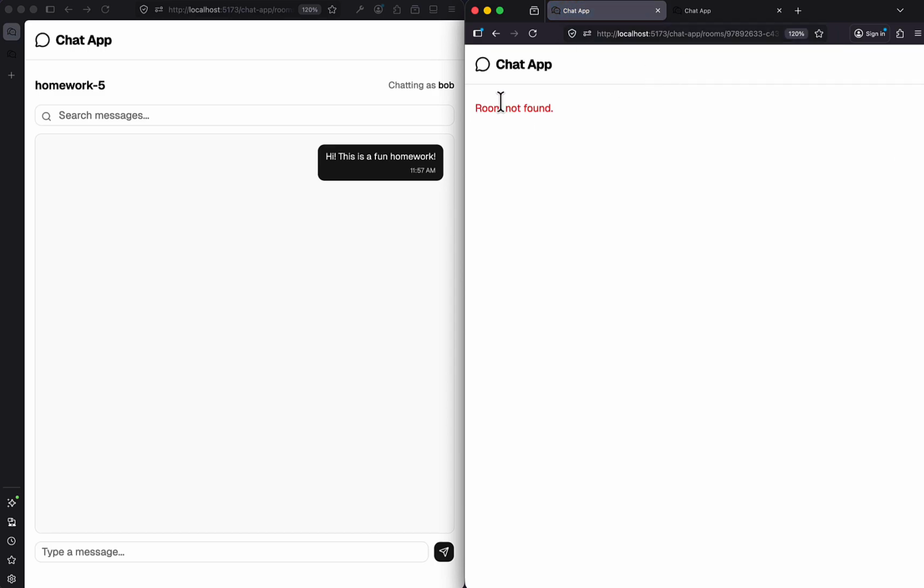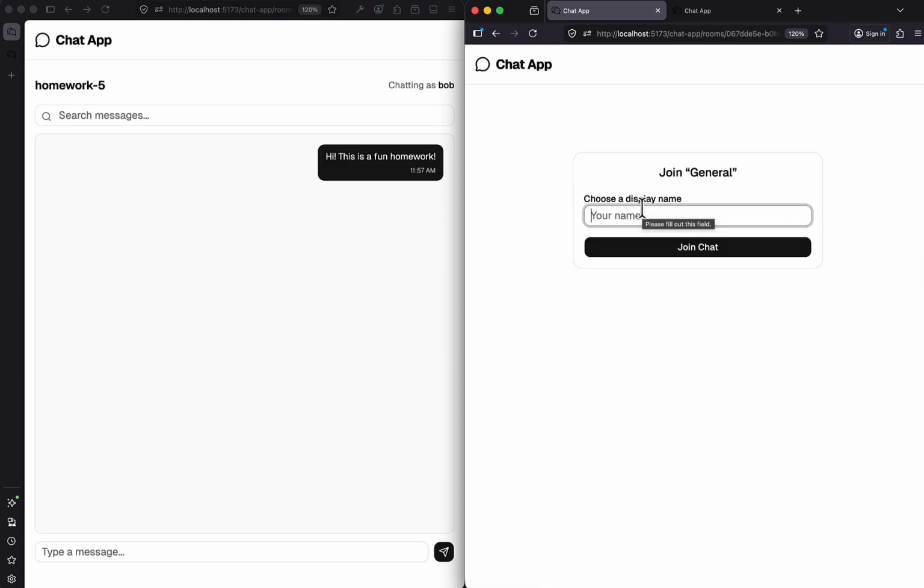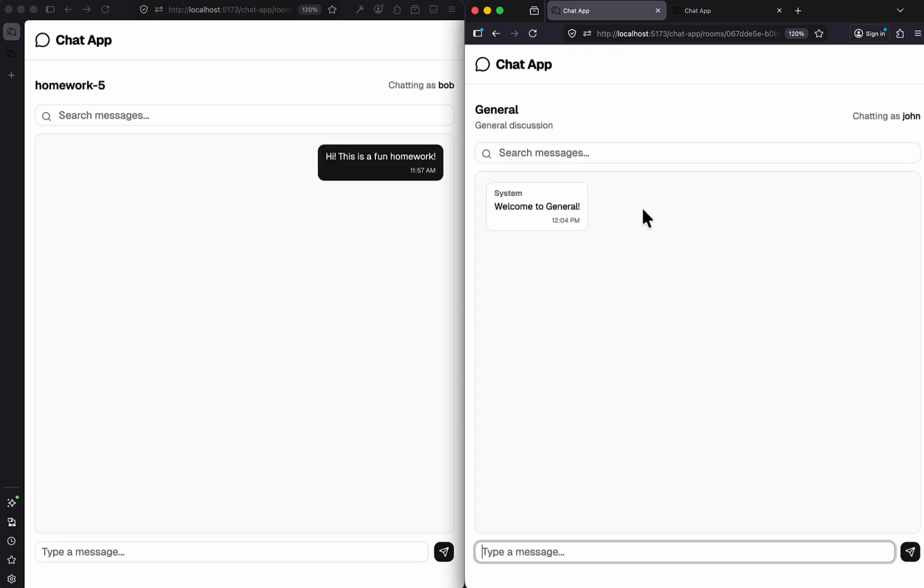So you can see it says room not found. And that's because these two basically don't share any information, right? Different browsers, different local storage. All right, let's go back and open up one of these. Let's say I want to go to the general. So I'll write my name again, John. And so I'm here as John and I can say hi.